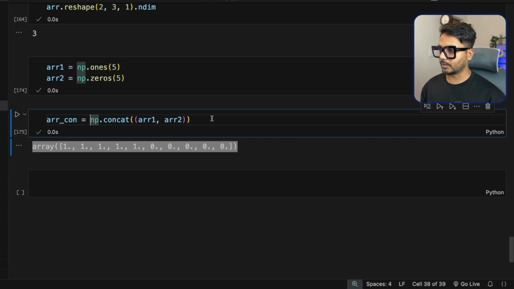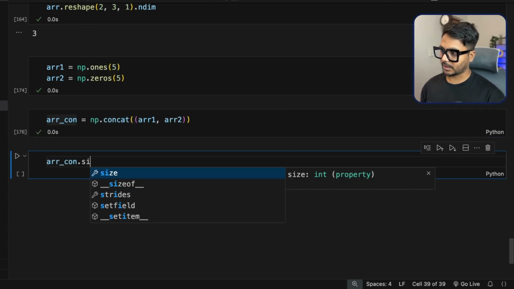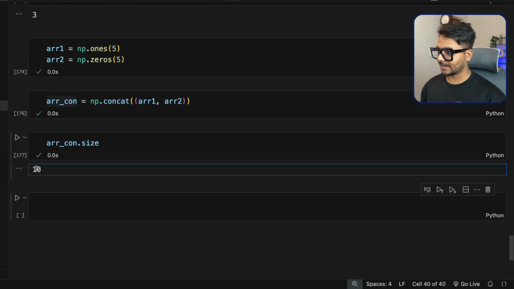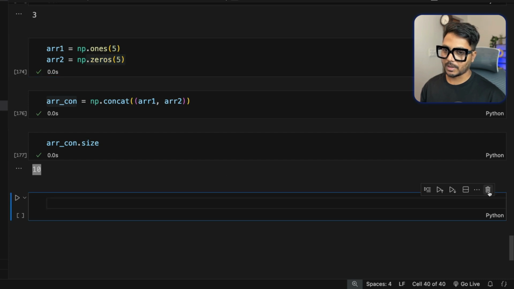Okay, if you want to see this array's size, you can just say size. You can see it has 10 elements, because this has 5 elements and this has 5 elements. Okay, this is how you concatenate two arrays.